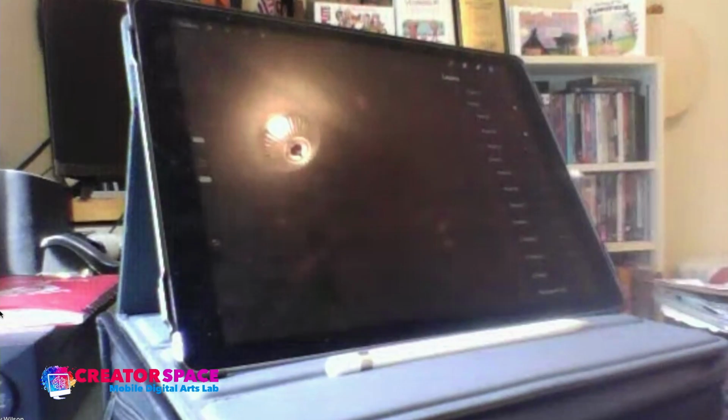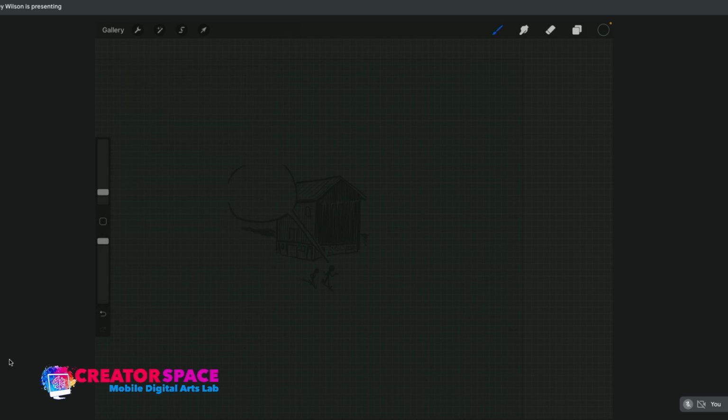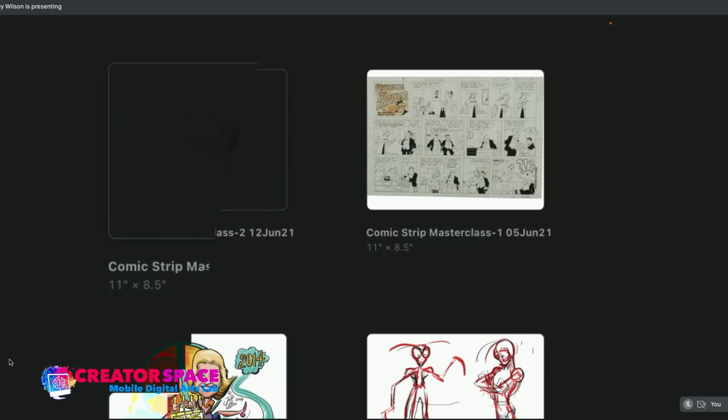So we don't see our background now. So we go to the tool here, and actually we want to copy. So we go to actions and add, and then go down to copy, click that, and it has copied that particular file. And that's the only one showing. So this is why we've done that.